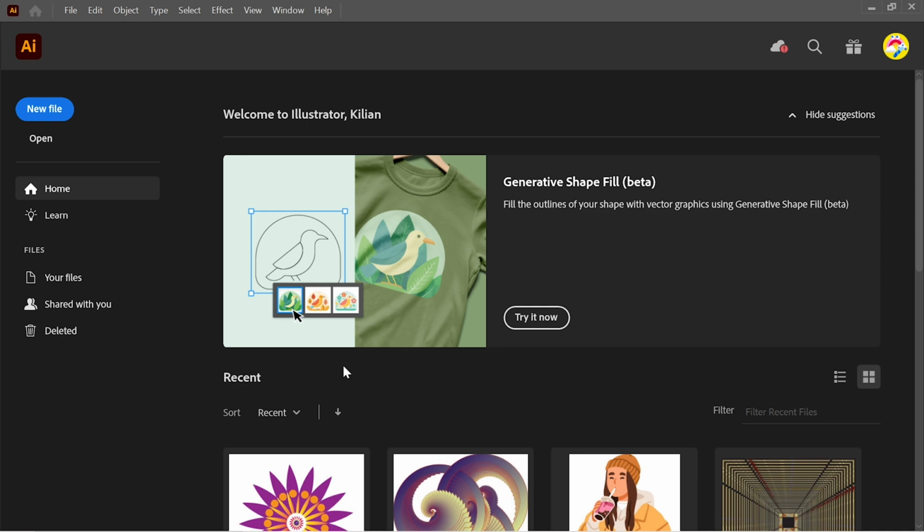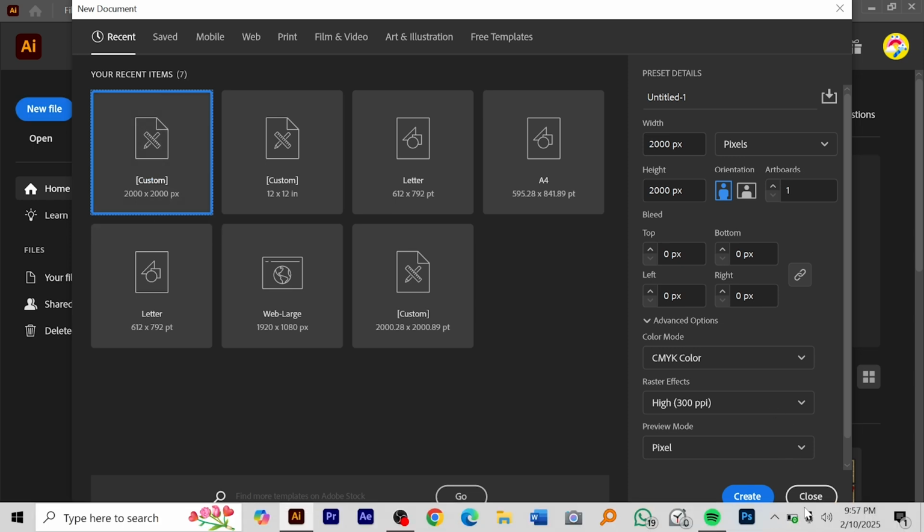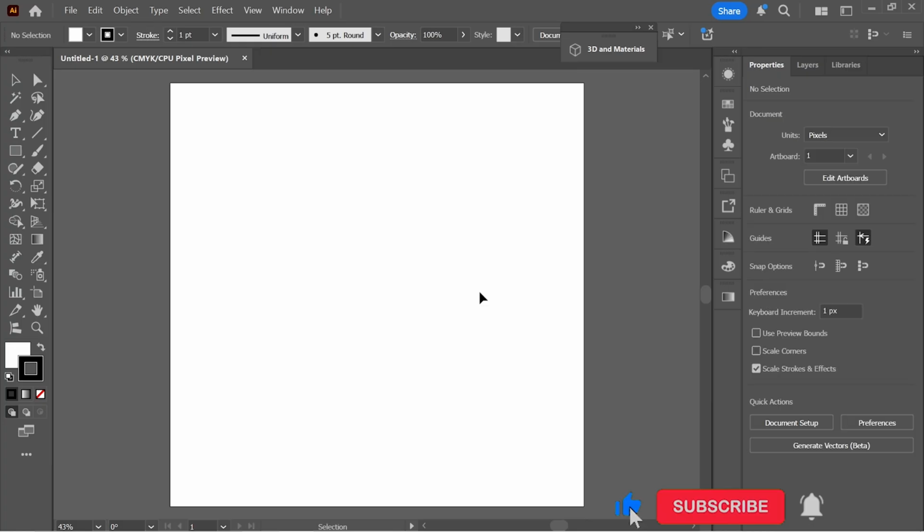Wow. You can see now our program has just opened without any message like that. Let us try to create maybe a new file and see. I'll select maybe something like this and just create. Super, there's no message like that again.